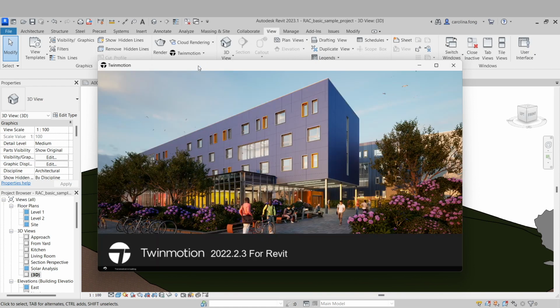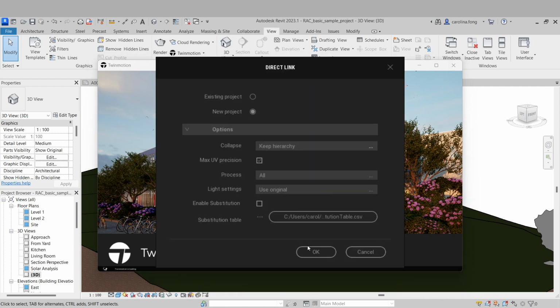Once we do that, we'll be launching Twinmotion for Revit. And here we have specific options that we can select from of what exactly we want to import from Revit to Twinmotion. In this case, I'm not going to modify anything. I leave everything as is and simply click OK.